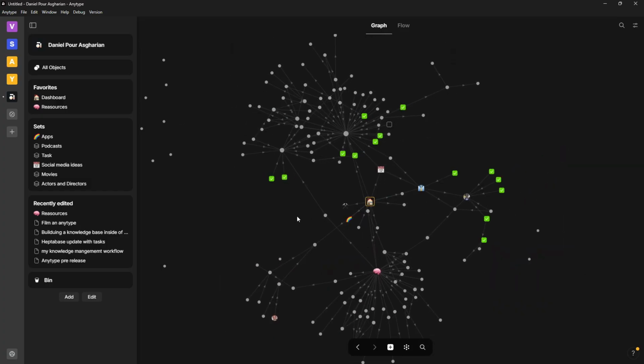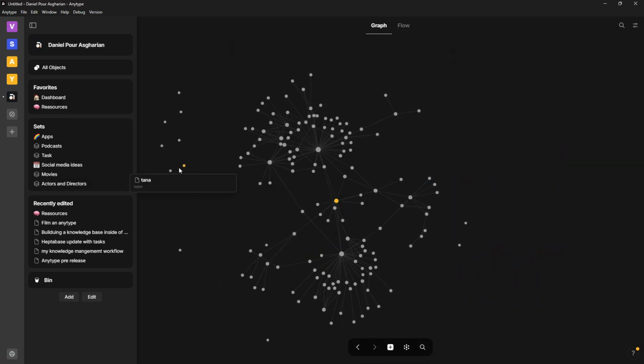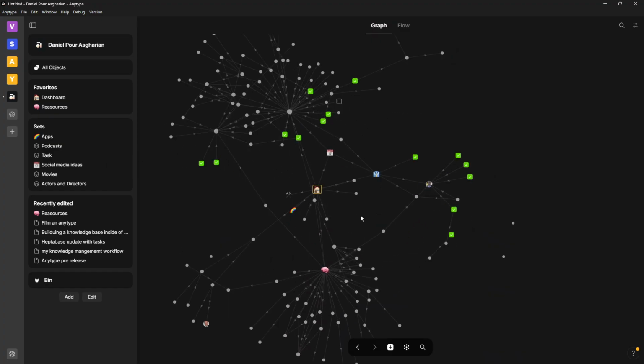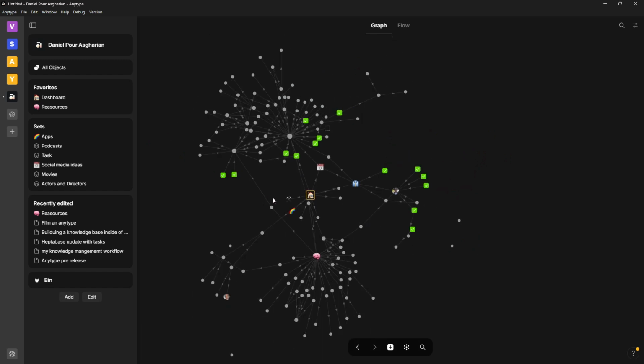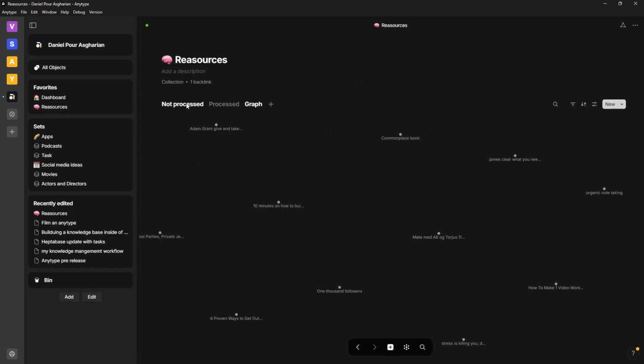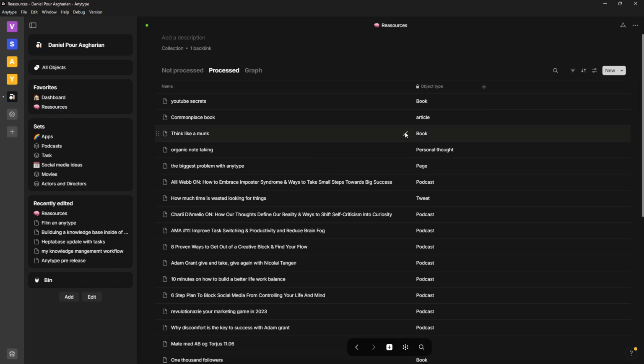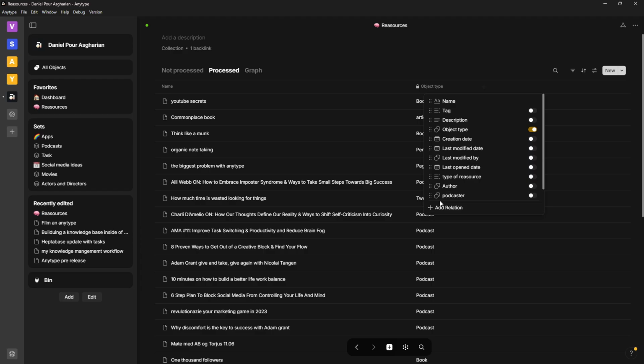When it comes to other cool features, it has a really beautiful graph view that you can see right here. You can zoom in a little bit so you can see it a little better, but it has a great graph view. It has databases as well. So we have databases like this. You can add a bunch of different properties, and you can also add how something is related to another thing, because properties inside of this application are called relations.